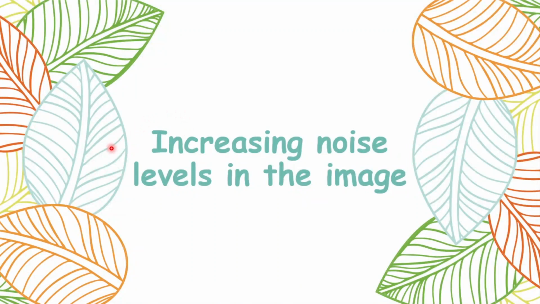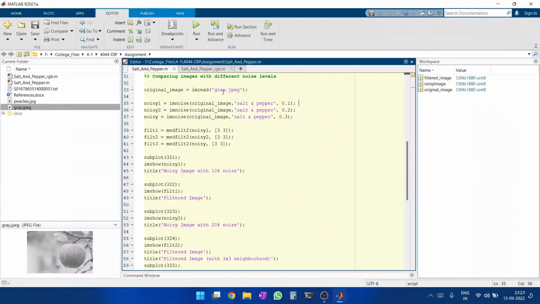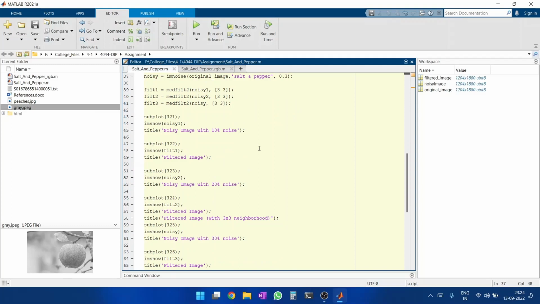Now that we have seen how to reduce salt and pepper noise, let's see what happens when we increase this noise percentage. For this, I have loaded the same image used previously into the original image variable using the imread function, and I have created three noisy images now with 10% noise, 20% noise, and 30% noise, and used the median filter function on all three of the images. And after plotting all these images before filtering and after filtering, it looks like this.